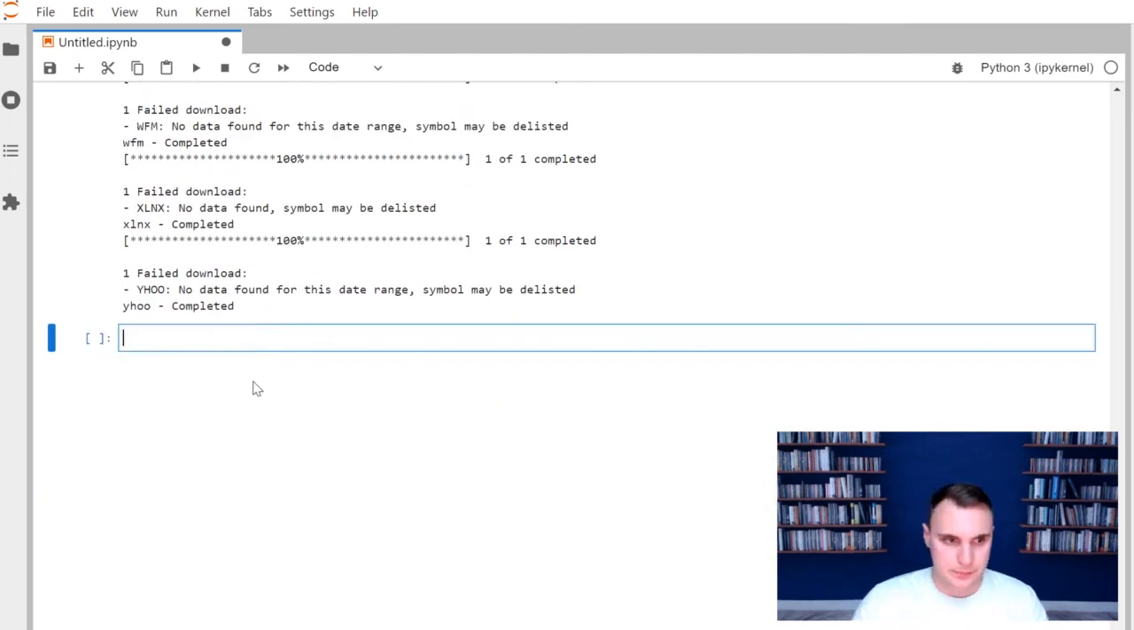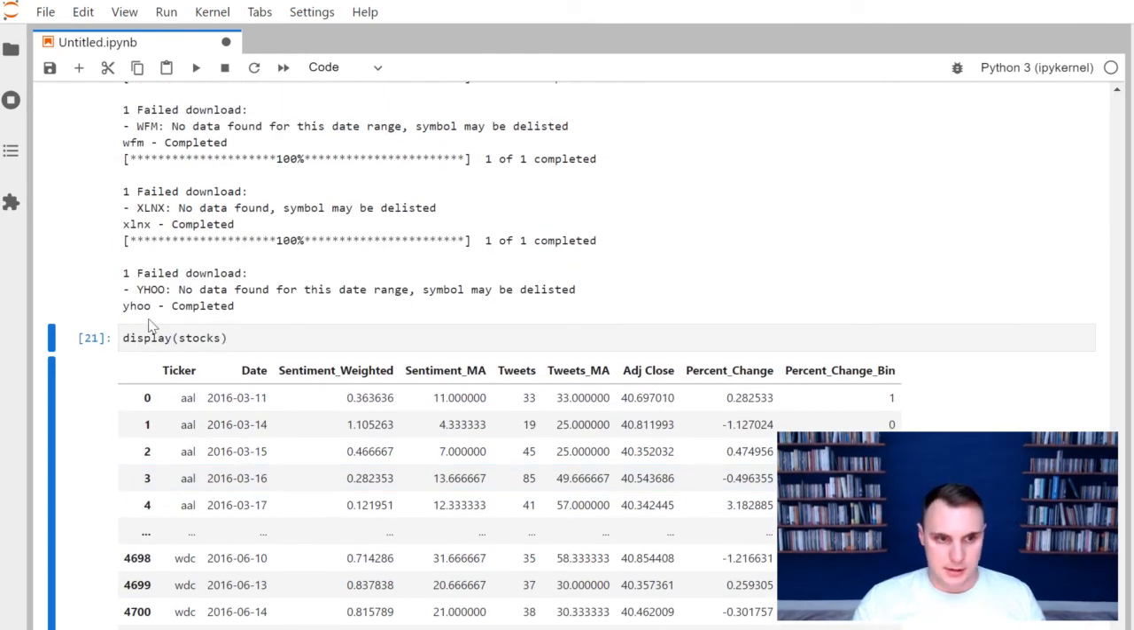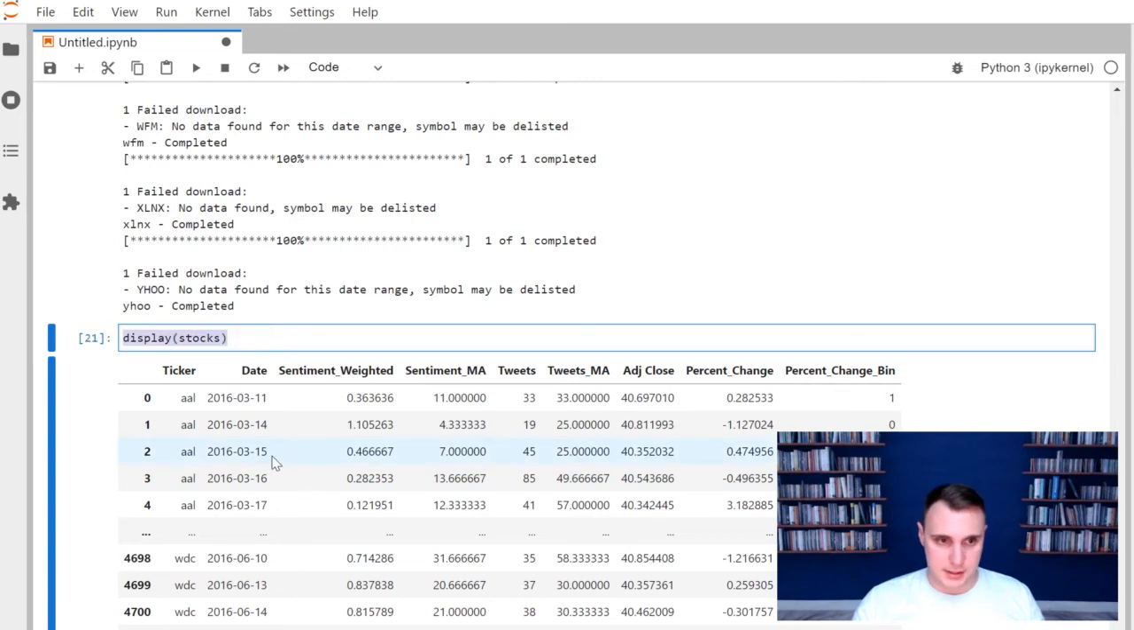Okay. So we now have our data. So if I display stocks, you can see I have all of these different rows with all the different tickers, dates, and all the sentiments and everything else within here. So we're going to be using this, and I'm going to use a random forest classifier in order to make the final prediction based on the sentiment. So from sklearn, the ensemble import random forest classifier.